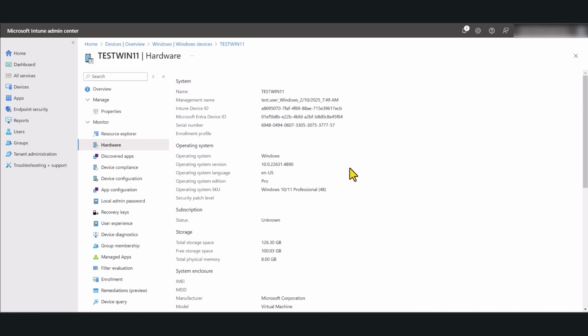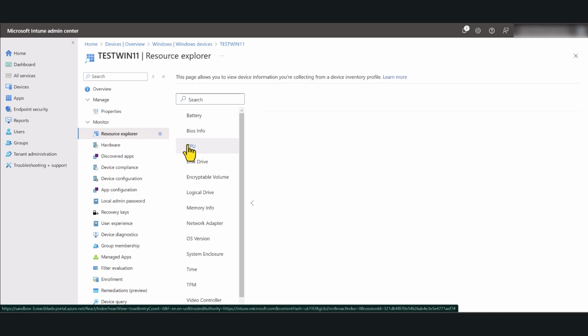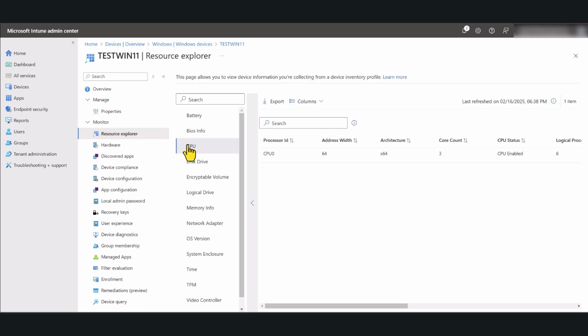But the issue with this method is you have to click on individual device and check this manually, which is a pain, and there's no way to export this information as of right now. So in order to get this information on a report is a challenge at this point in Microsoft Intune Admin Center. You also have this option called Resource Explorer, which will give you some information, but once again, they're not really user-friendly.